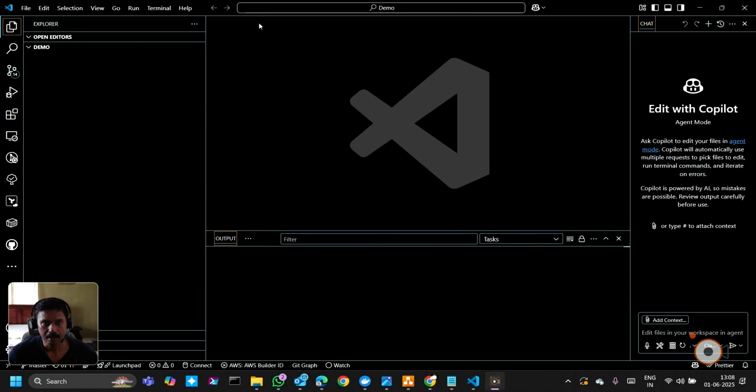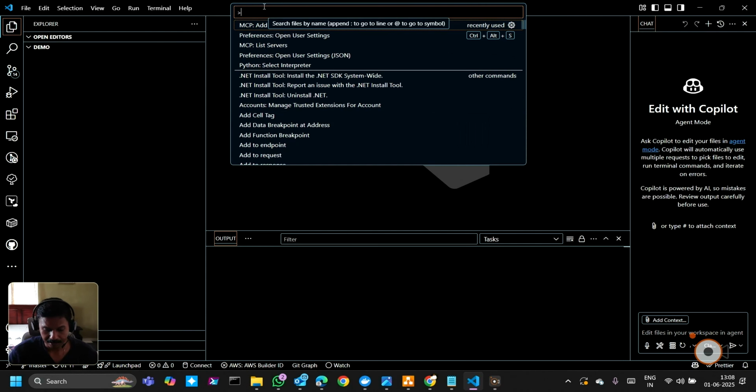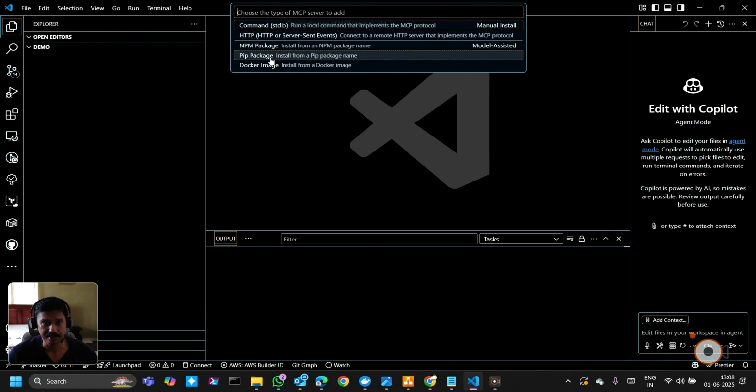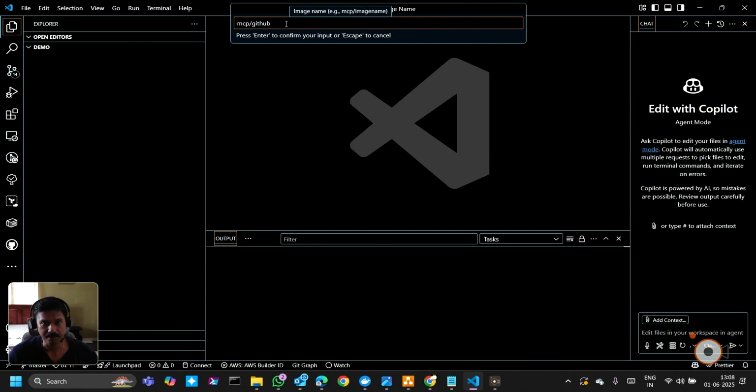Now go to your command palette, type MCP, and you can see you have two options. You can add your server, or you can list your servers. I'm going to select add server, select Docker image, which installs from a Docker image, give the image name which you had copied earlier, hit enter, and allow. Now it's asking for your GitHub personal access token. You can either enter it here or directly in your settings.json file. I'll prefer to do it here.